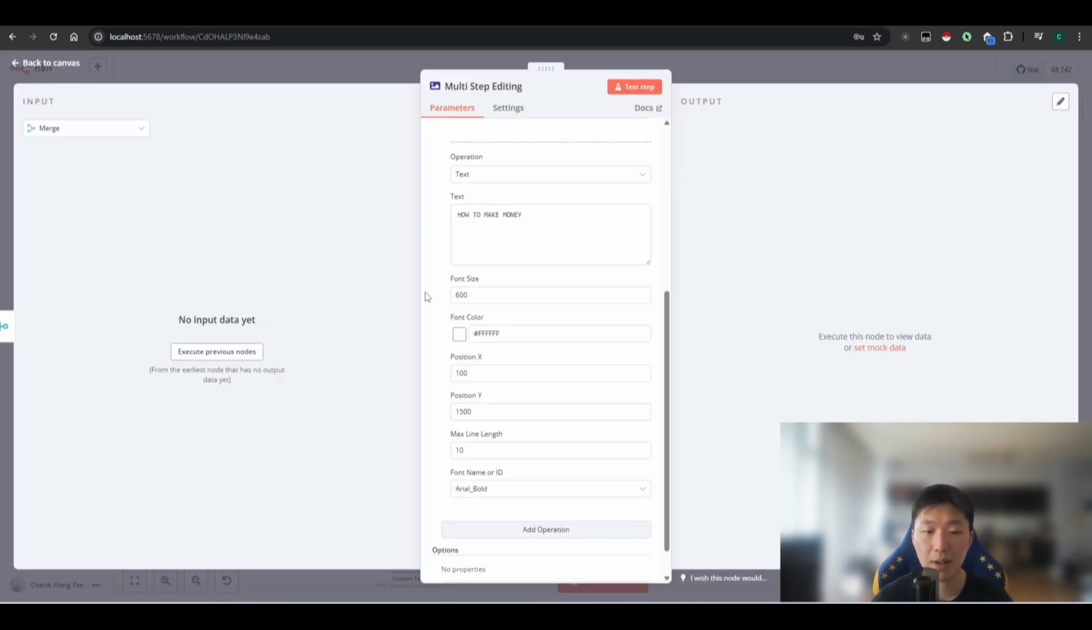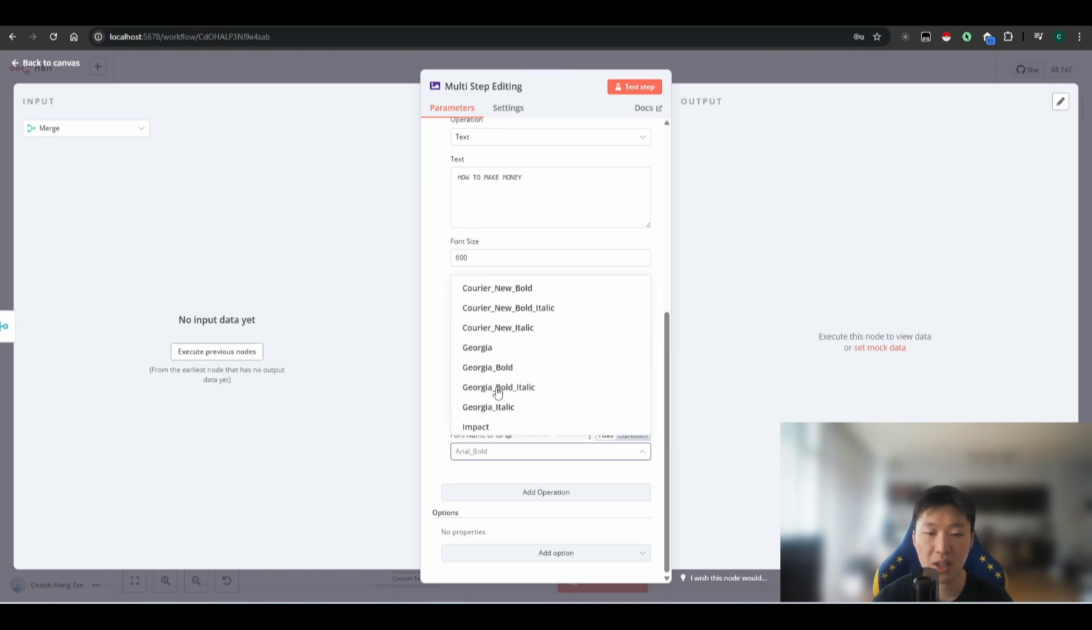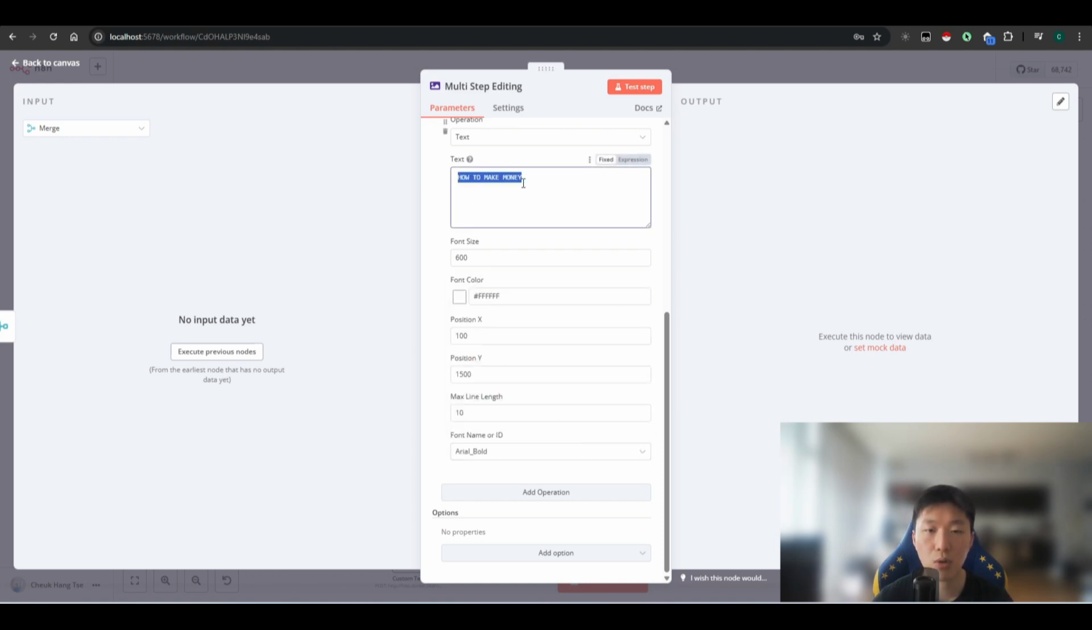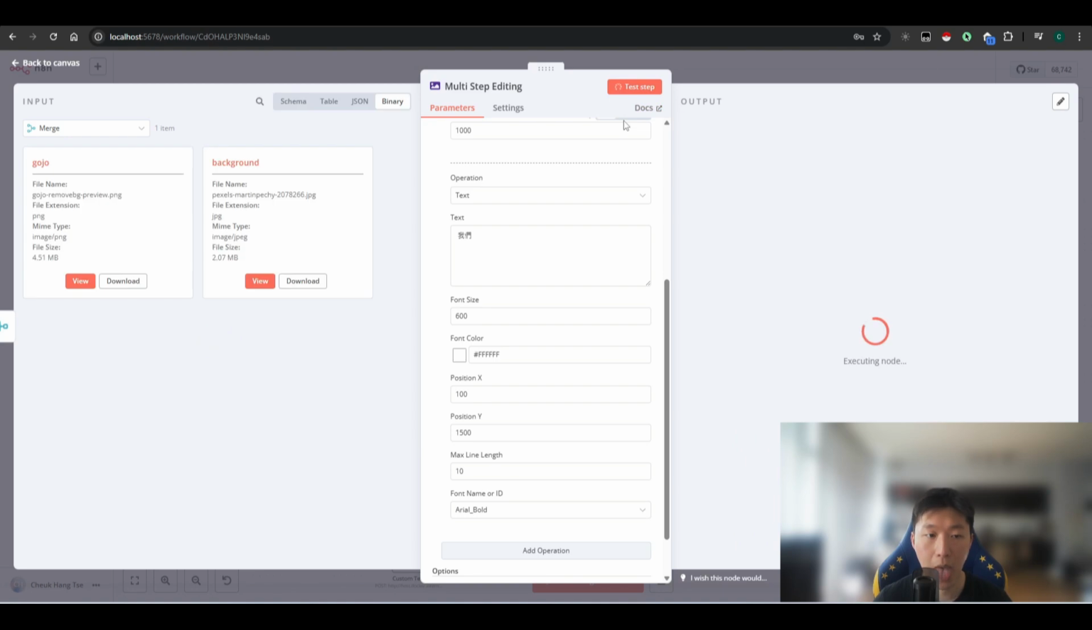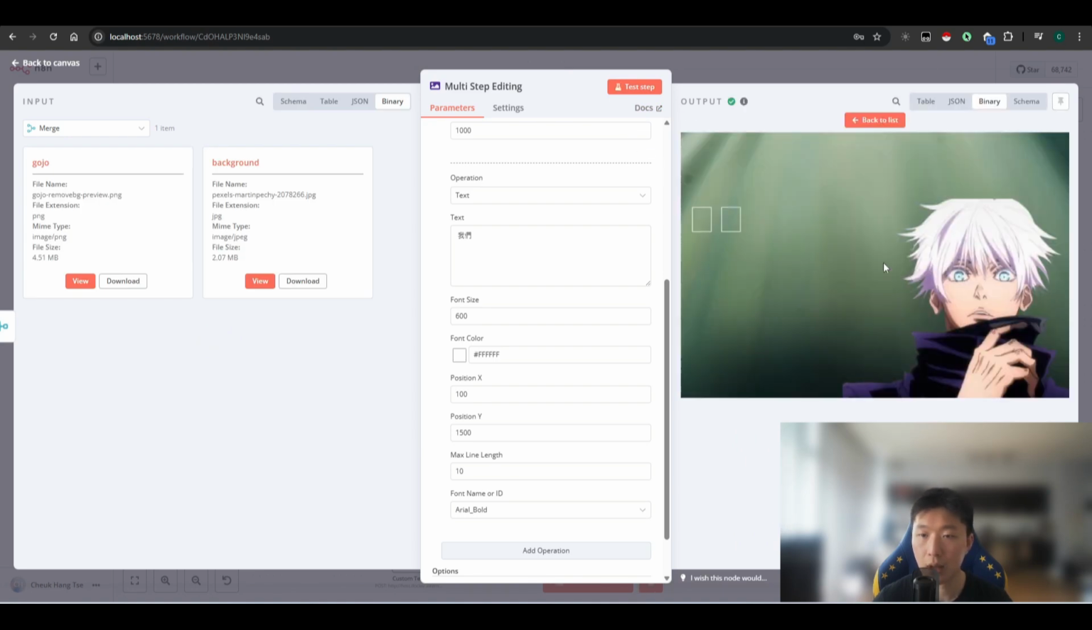If we go to multi-step in here and check out the font name, you will see these are all the available fonts. But in here you might not find the one that you want. If we go to text in here and put some Chinese characters, and I do a test step, you will see there's an encoding problem, so we can't show the Chinese characters properly. I think it also happens to other languages, like Japanese and Korean.